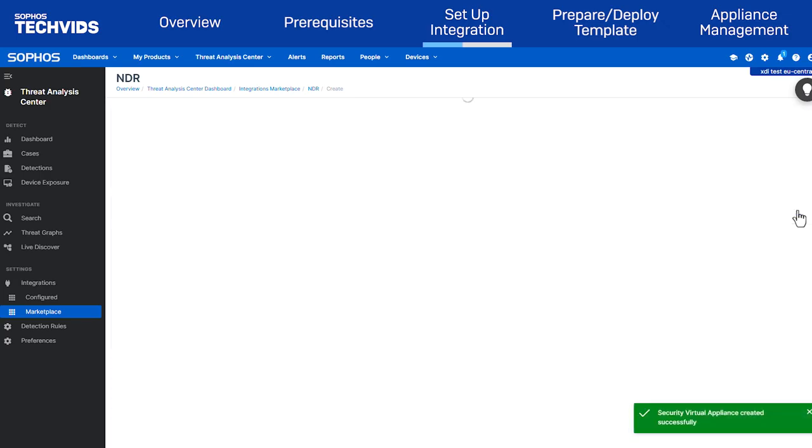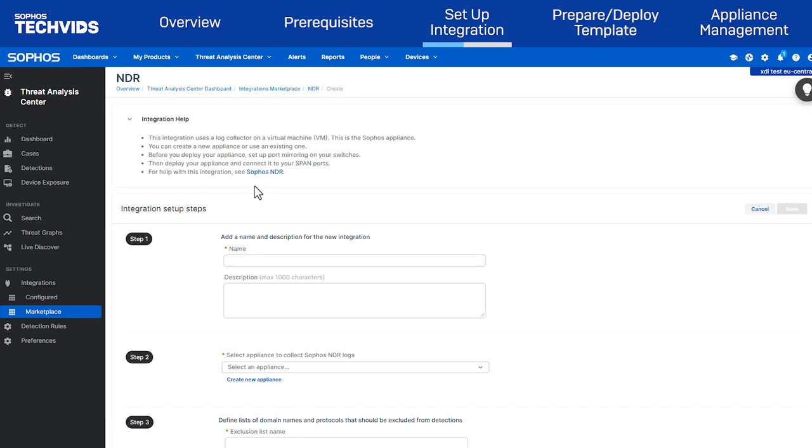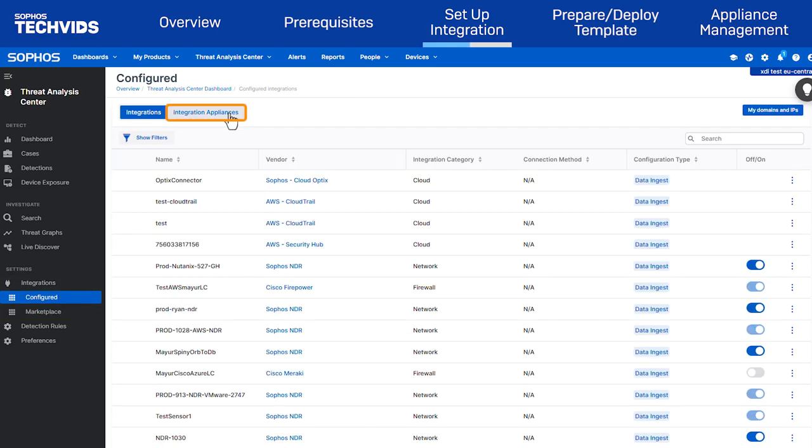At this point, a CloudFormation JSON file will be created for you to deploy in AWS. This may take a few minutes. To download the file, find the new integration. Under Integrations, go to Configured. Open the Integration Appliances tab.